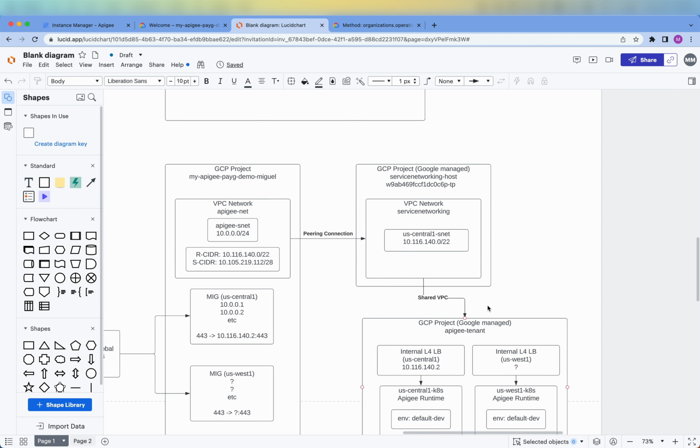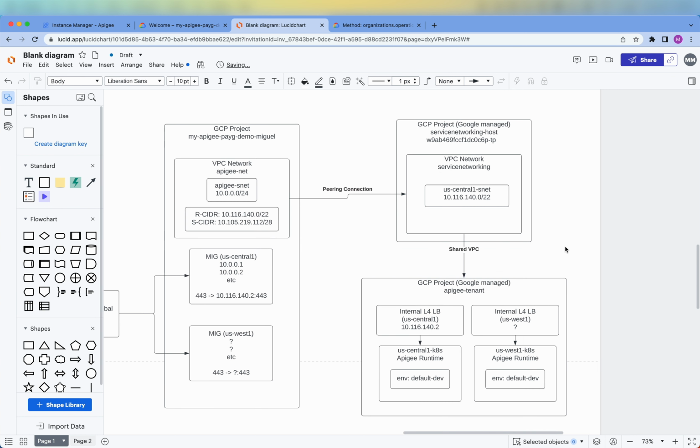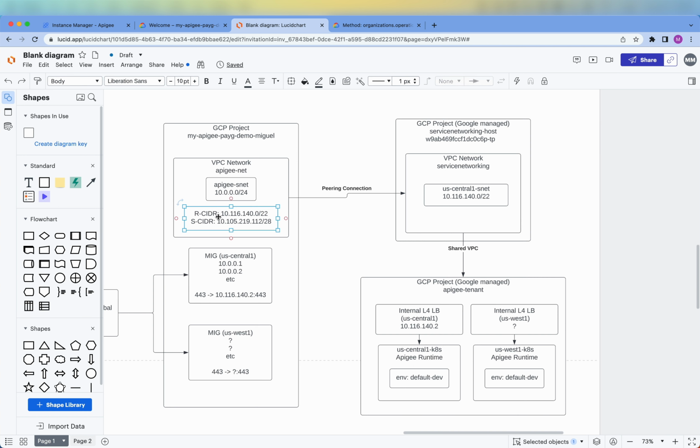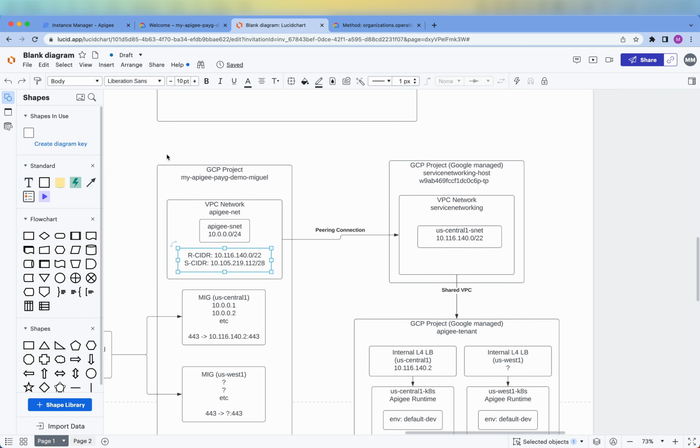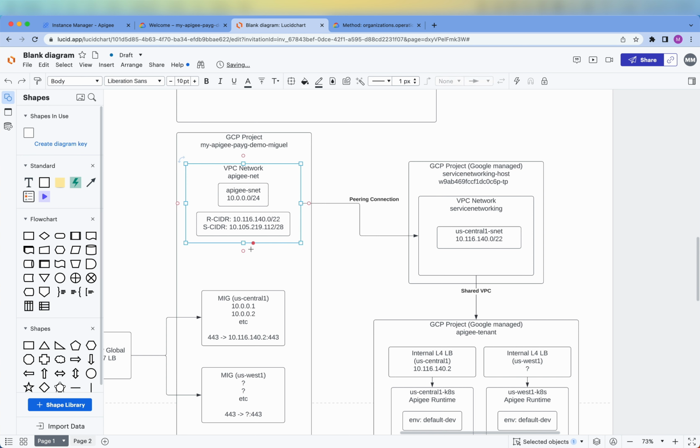There are also a few changes here on the service networking host. Because we're creating a new runtime instance, we're going to need a new pair of CIDRs. We're going to need a new /22 for the runtime and also a new /28 for the support CIDR. So let me make this box slightly bigger so we can fit in that information. Over here, we're going to have a new runtime CIDR that I do not know yet. We'll figure it out as we go. And we're also going to have a new support CIDR range.